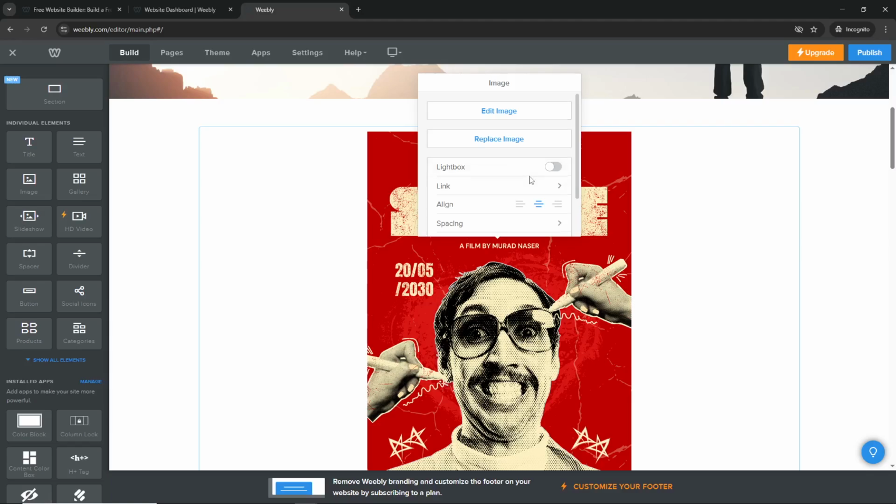Among these options, you'll see one labeled Caption. Click on Caption to enable this feature. Immediately, a text box will appear beneath your image. This text box is where you'll input the caption you want to display.